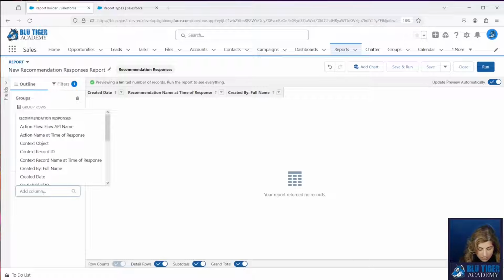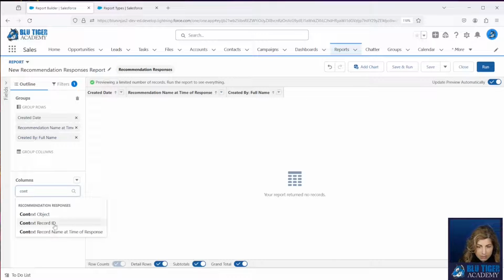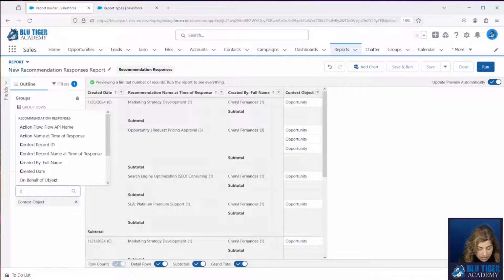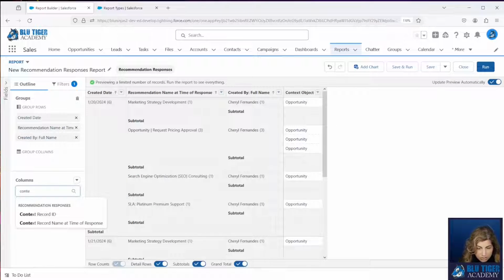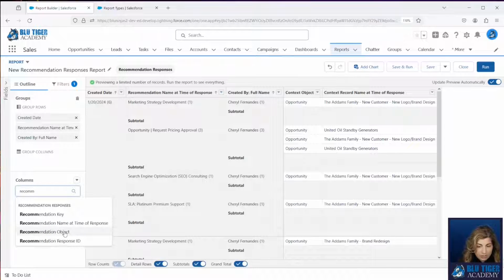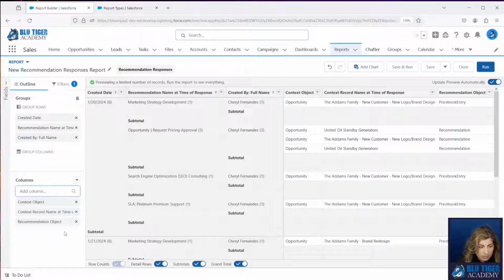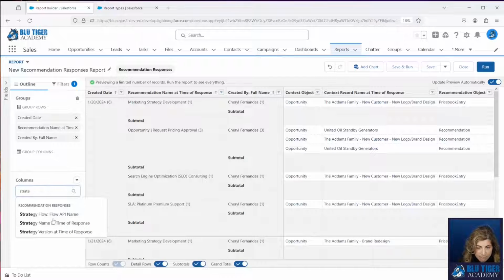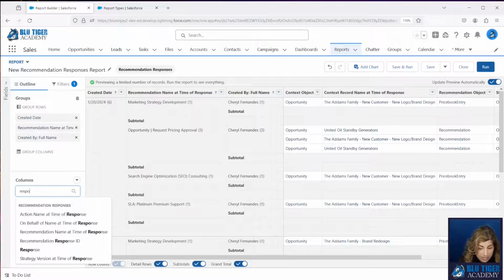And then we'll add some columns here. There's a field called context object. That's the object that the recommendation was clicked on. Then we also have context record name. So we know exactly which opportunity record was used or clicked on for that recommendation. Also put in the strategy name. And then we'll put in the response, whether they accepted or rejected.